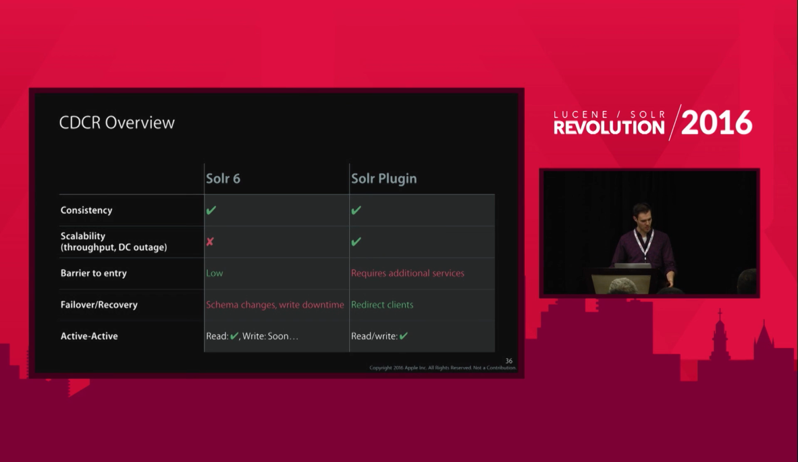And the active-active setup, they both do reads. Solr 6 is working on writes, or there is a Jira somewhere. And then meanwhile, the Solr plugin approach also works. Again, the caveat there is you can't do compare and swap operations in a distributed fashion. That's just logically impossible.